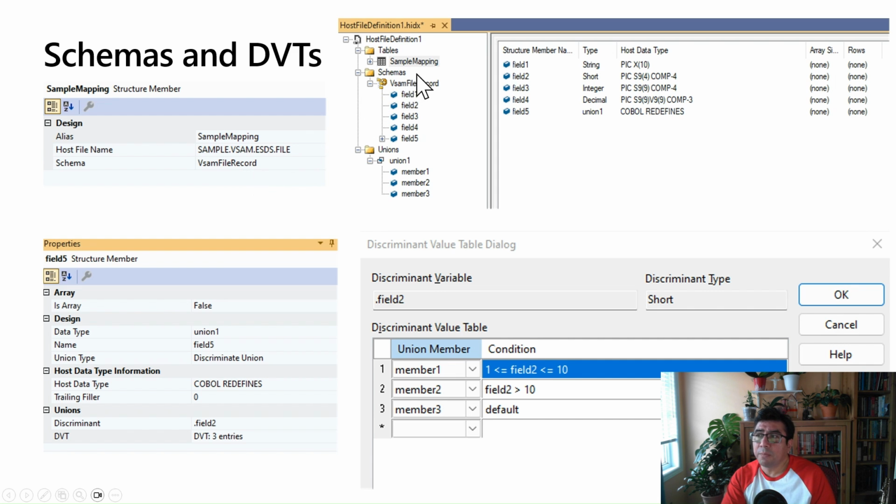So in other words, sample mapping becomes just the header of this, but the actual information and the data structure that you need to work on is the VSAM file record that you see here, right? VSAM file record, which is a schema, all of the fields, the data types, the .NET data types, the mainframe data types, right? And then you see, if you drill down to, for instance, field 5, this is a structure member that has the definition of a union. And this union that you see has three members here, right, and has as a union type discriminant union.